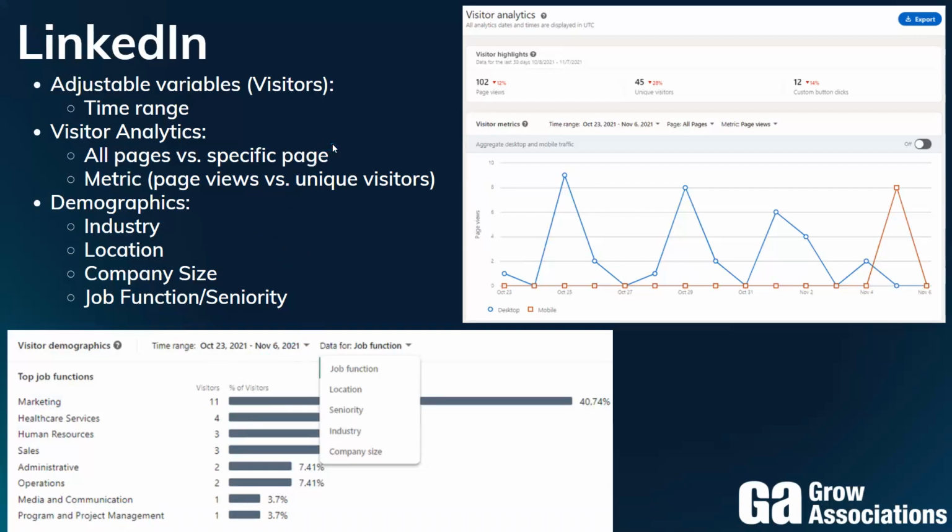In terms of types of visitor analytics you can look at, how all of your pages on LinkedIn are doing versus a specific page. In terms of metrics, you can also look at either page views, which are just how often your LinkedIn profile is being seen, and it would count multiple views by the same person, repeat visitors, as separate instances. Or you can also look at unique visitors. That would give you a better idea of overall how many new people or individuals are coming back to your website.